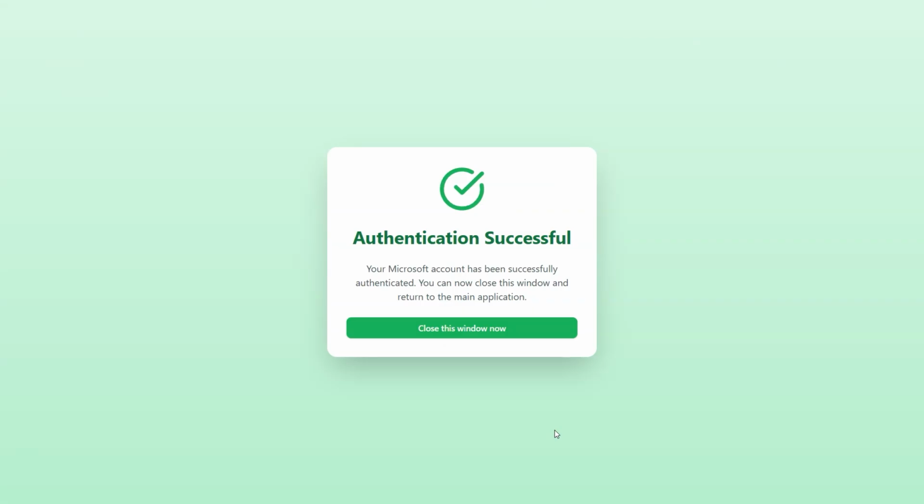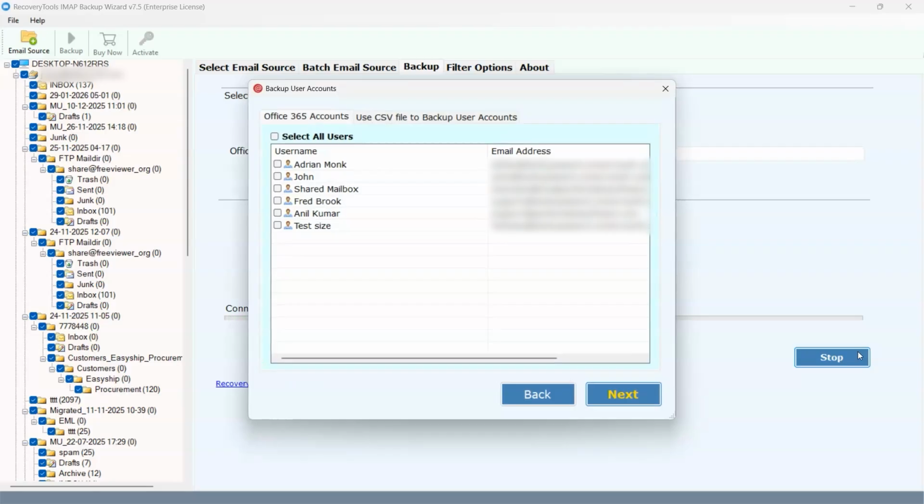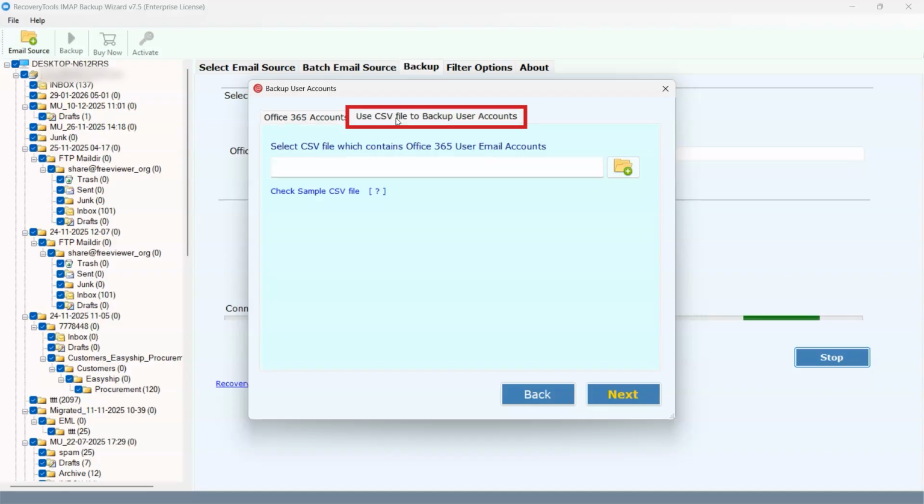If you are signed in as a global administrator with the required permissions, an authentication successful message will be displayed. After this, the program will load all available mailboxes. You can select the required users to start the migration. The software also provides a CSV mode, which allows you to load Microsoft 365 users as per your requirement. The CSV file must be in a simple format with username and email address, as per Microsoft 365.